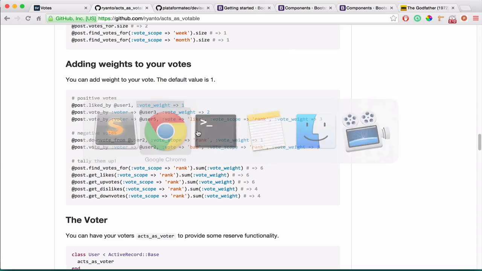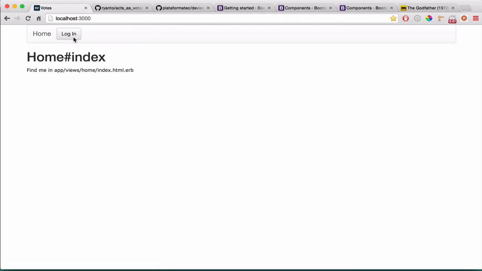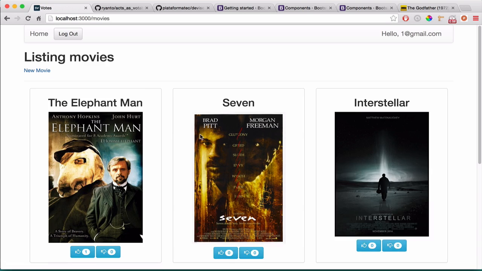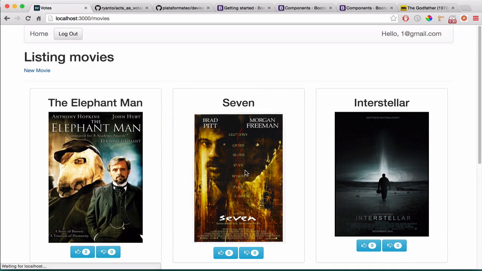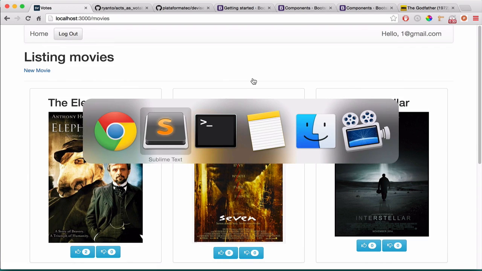So let's do this. Actually, before I paste it there, I'm going to log out. I'm user 2. I'm going to log in with the first user, and on purpose, I'm going to like the Elephant Man. So the Elephant Man has 2 likes. Okay, so it's in first place. All is working correctly.